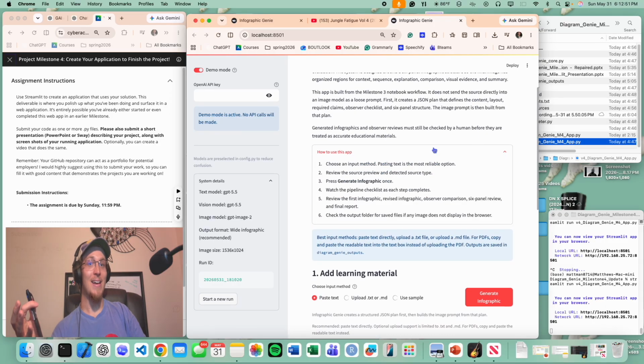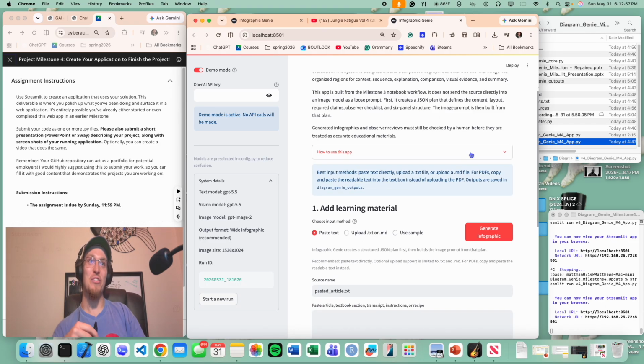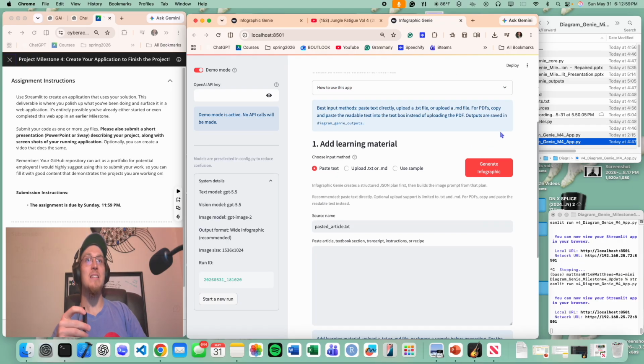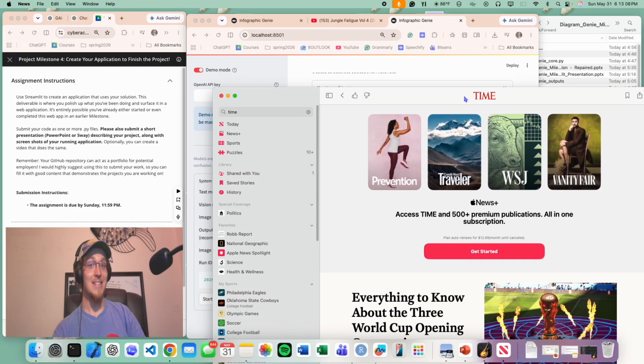I also include a how to use this app in case somebody's using it, but I'm the creator, so I can give you a full tour. The best inputs for this is pasted text, which we will be using a random article. Literally, I just found it. This is a live demo.